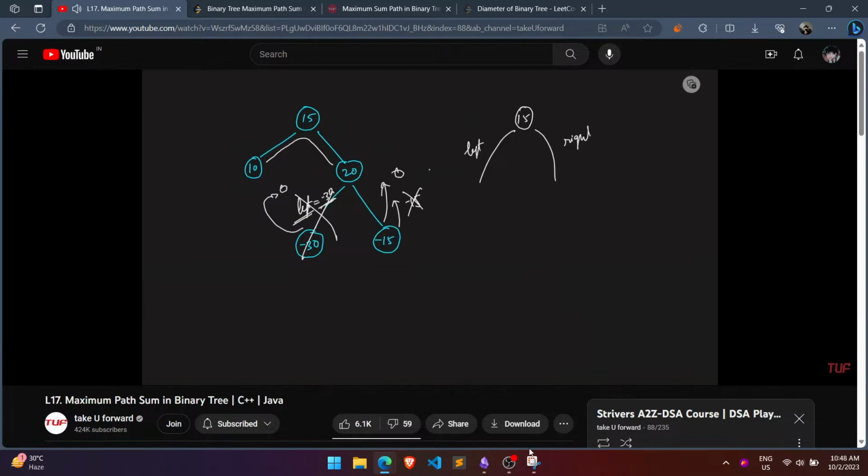Because taking a negative path will never give me the max path sum. Instead, ignoring those negative paths will make the sum automatically maximized. So just make sure you ignore all the negative path sums that are coming from the left and from the right. Just ignore them. Once you understand the code, it will be much more clear to you.